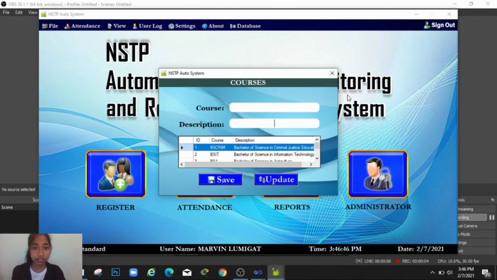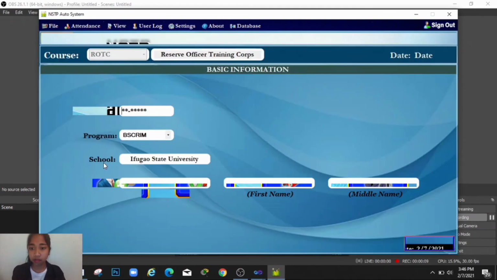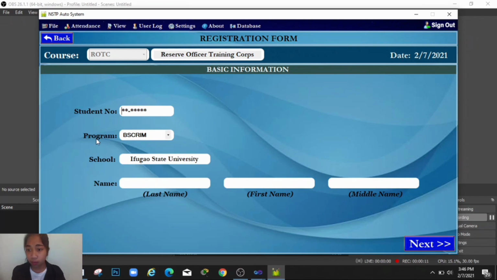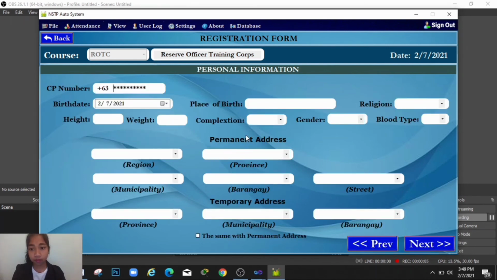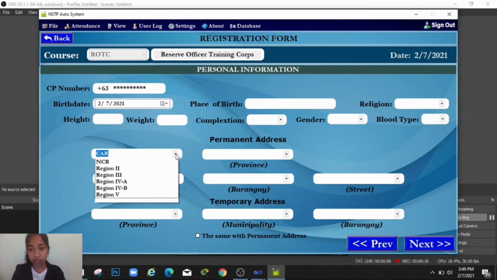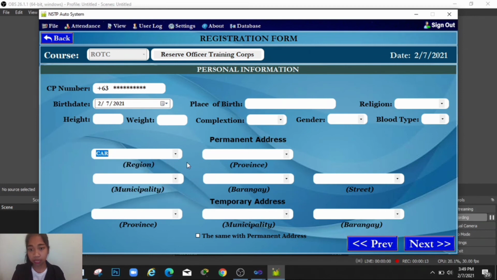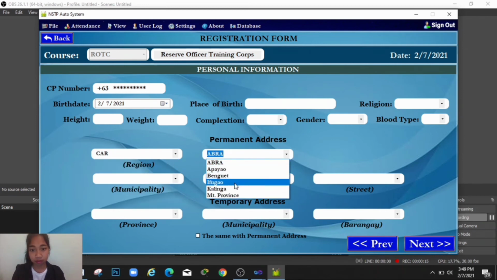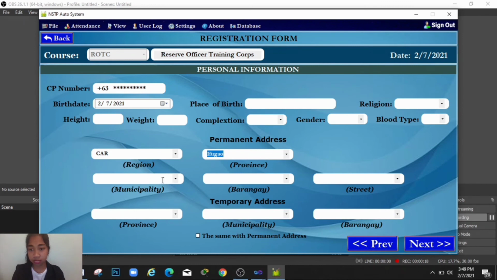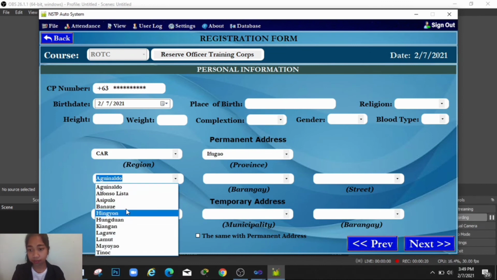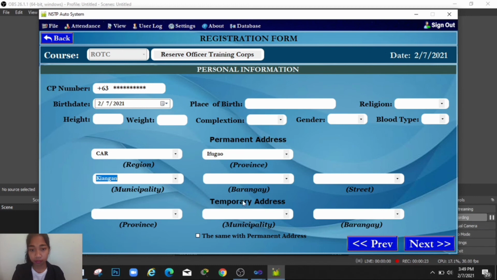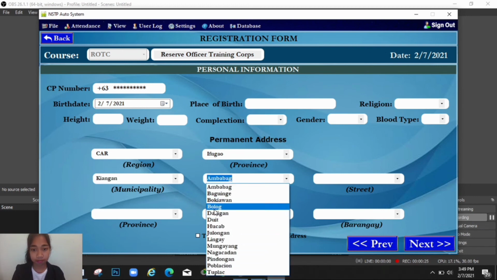We add courses and addresses in the system so that when we register, for example here, instead of typing the program, we can just select the program where the student was enrolled. And also when we have to fill up the address of the student here, instead of typing, you can just select, say for example, CAR, provinces. You can also see here the provinces and the municipalities and barangays.